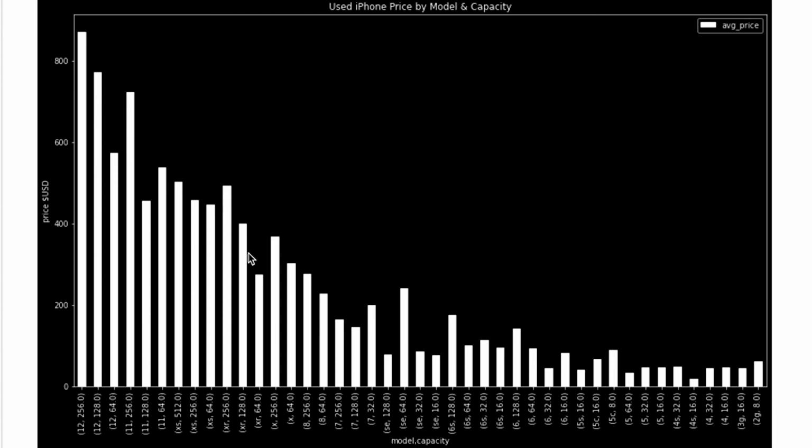But as we go down here and look at the older phones, we see that it doesn't make much of a difference anymore. When you're buying an older phone, it doesn't really seem to make a difference in price, except there are a few exceptions where I can see that people really don't want the 32 gigabyte model, so they're willing to pay more for the 64/128 for some of these older models here.